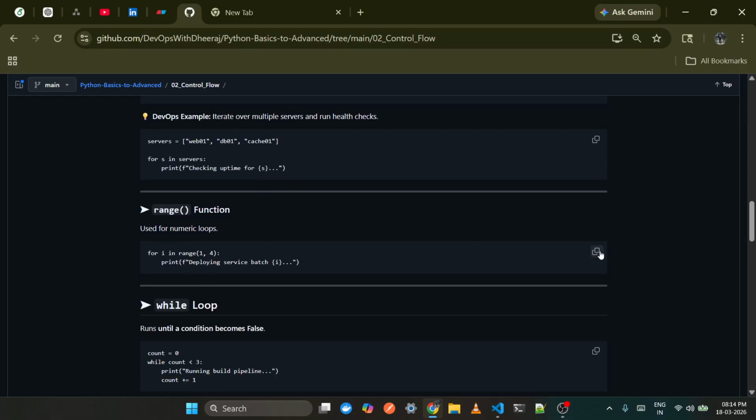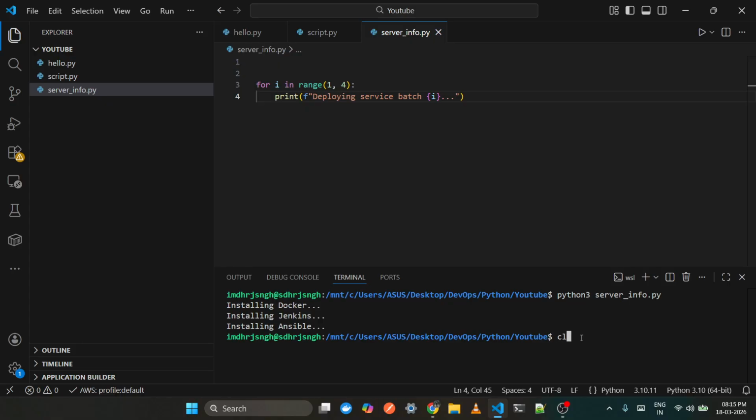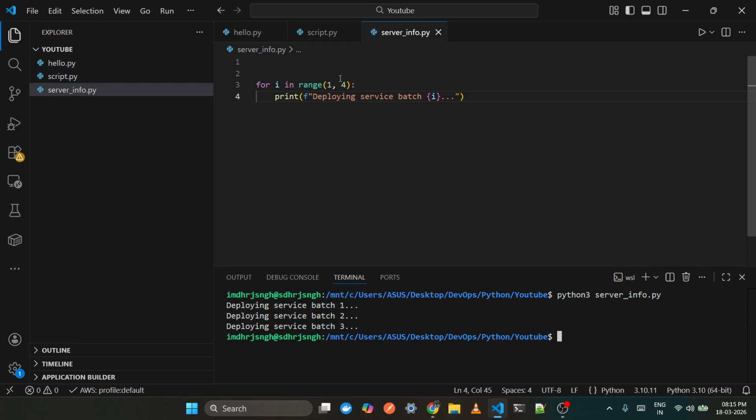We can put range functions as well. In place of this, we can put range functions. Range functions mean whenever we have to iterate over a range from 1 to 4, we can use the range function. I will show you that as well. See, deploying services batch 1, 2, 3, because if we mention range 1 to 4, it takes 1, 2, and 3 only. 4 is excluded here.